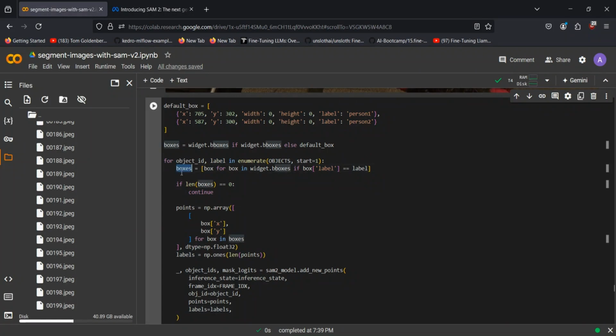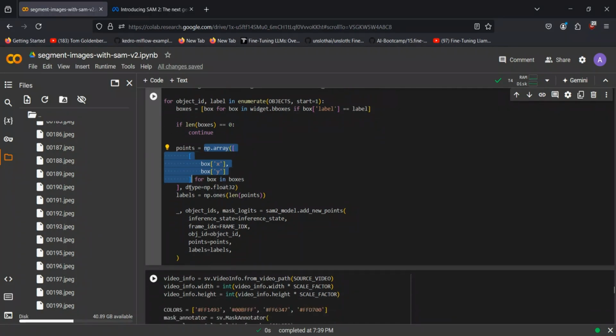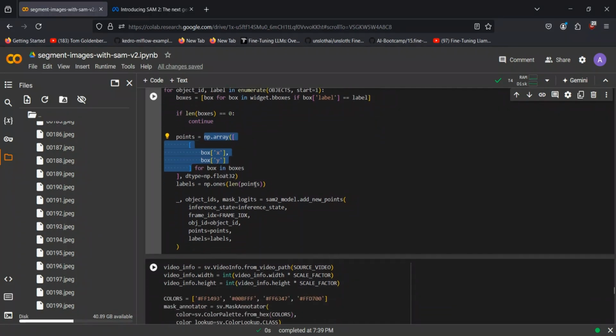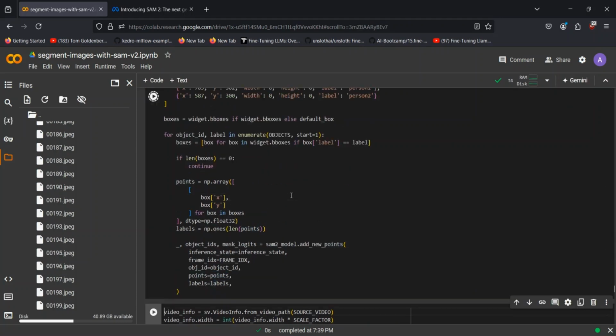So it is taking the boxes for each and every label, and then creating a numpy array with the x and y axis for both the boxes, and labels is nothing but the length of the points. Now the SAM2 model is performing add new points and providing the inference state that we have defined in the above cell, and providing the frame index, object id, along with the points and the labels. So once we run it, let's proceed.